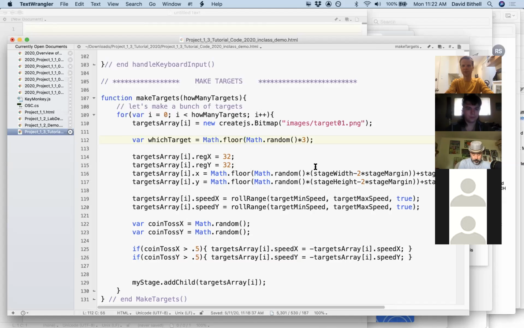Okay, and so this is the funky nomenclature to do that. We make a random number between 0 and 1. We multiply it by 3, and then we round it down to the next lowest integer. So, and that's just stored here in this thing here.